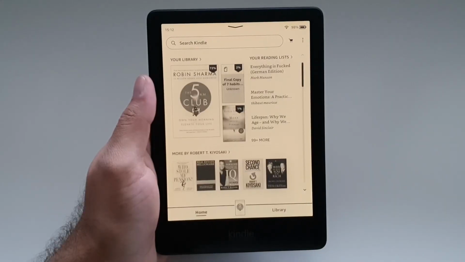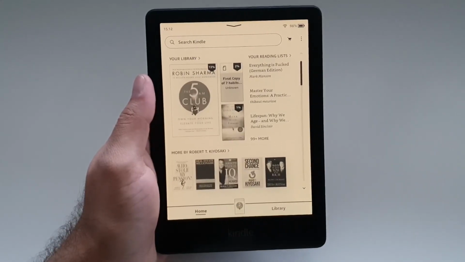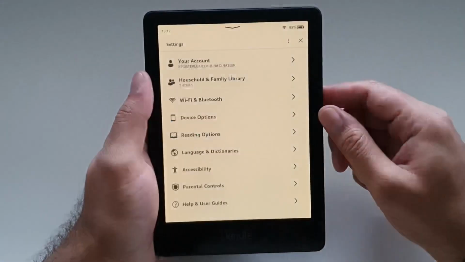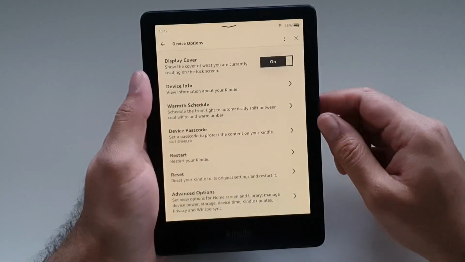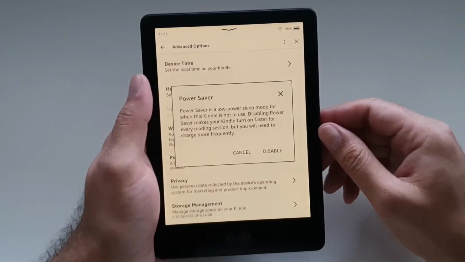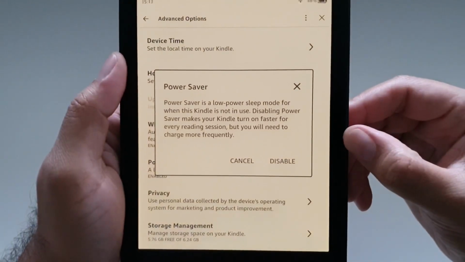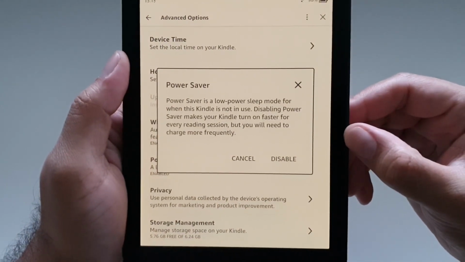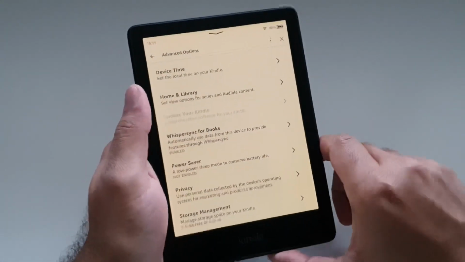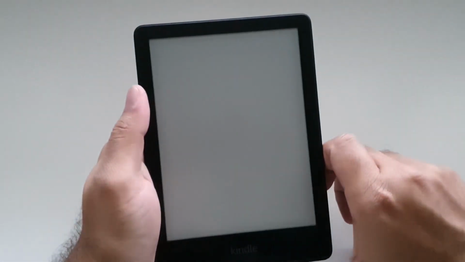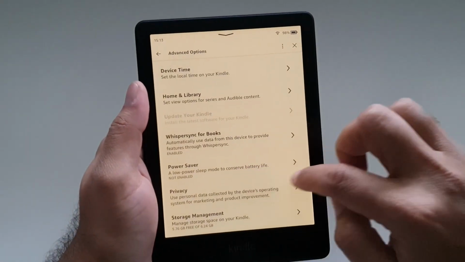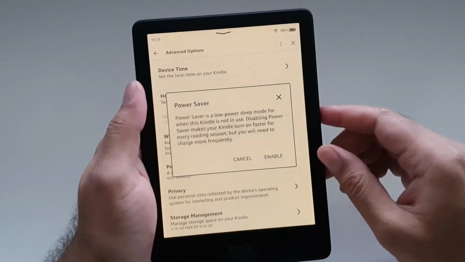Next up on the list is power saving mode. By default, this feature is turned on. It is this feature that allows weeks worth of battery life on your Kindle device. But you can turn this feature off, and the benefit is that you will get faster screen turn on time on your Kindle when you wake it up from sleep. But at the same time, it will reduce your Paperwhite's battery life. You can turn this feature off by going in Settings, then Device Options, then Advanced Options, and here you will see the power saver option. Go in here and disable it.